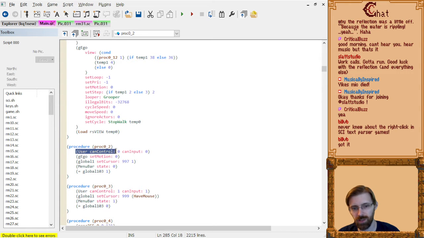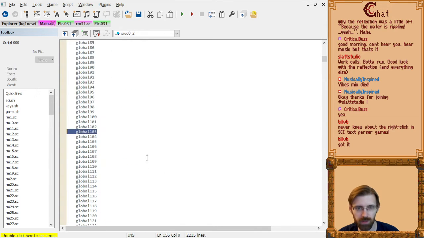So it tells you, you can't control him, you can't type. And it does the crown cursor to let you know it's loading. Got it. Menu bar state 0, which means you can't interact with the menu bar. And then global 103 assigns to 1. What is global 103? Interesting, I don't know what it is. That's the problem with decompiling. It could be anything.